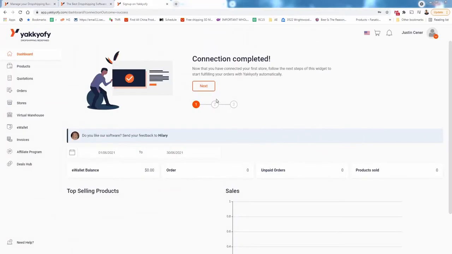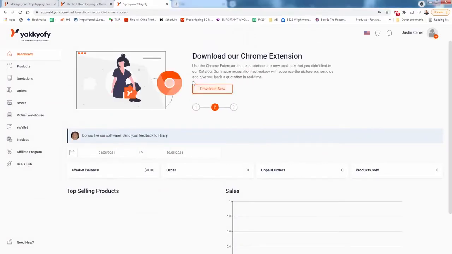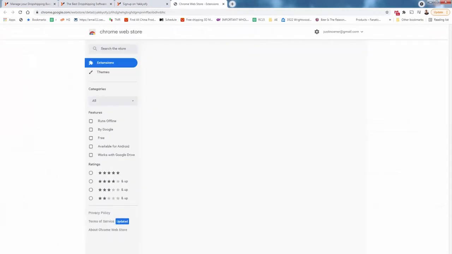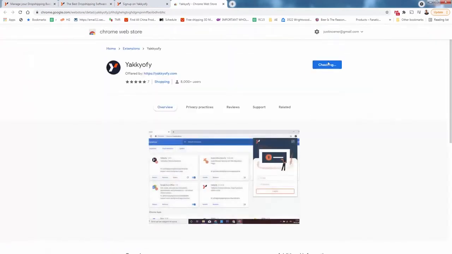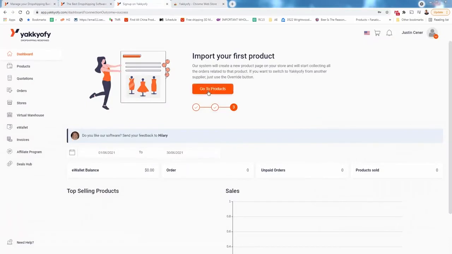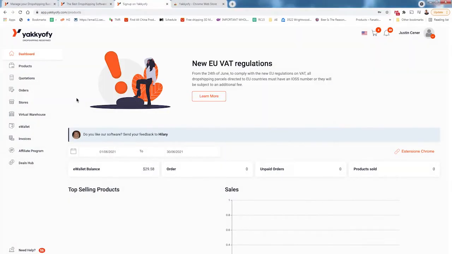I logged into my existing account. Really, the great part is that you're going to be able to have everything get connected automatically. Right? And we have the Chrome extension to make things easier. We'll be able to install that right into our browser. Of course, you need to be using Chrome for that. And then we could actually go ahead and import our first product.